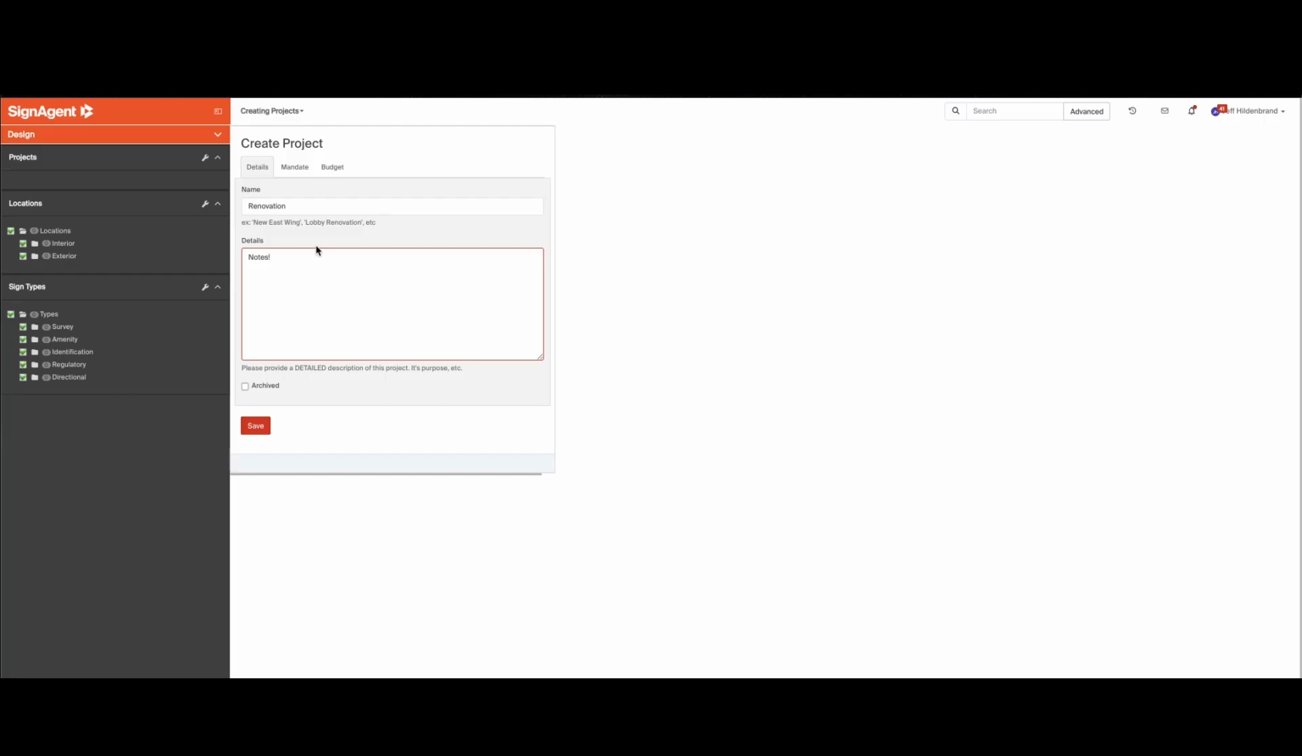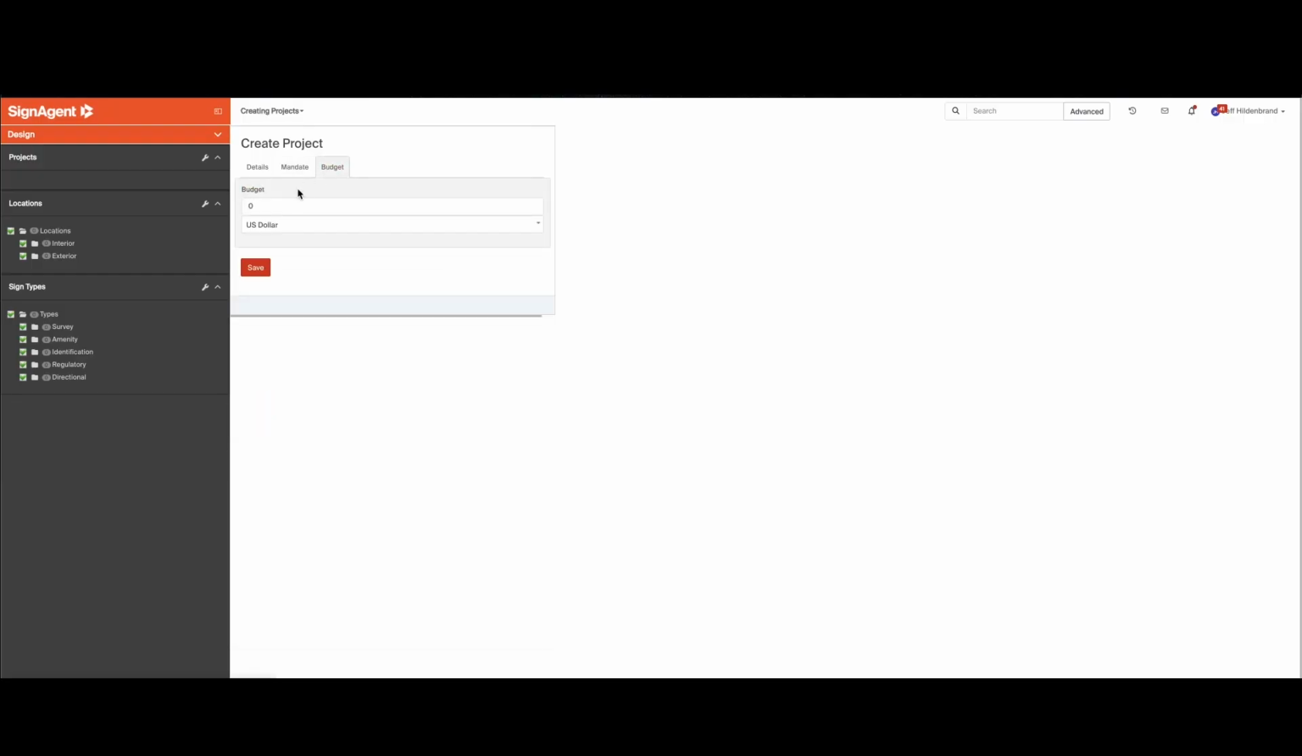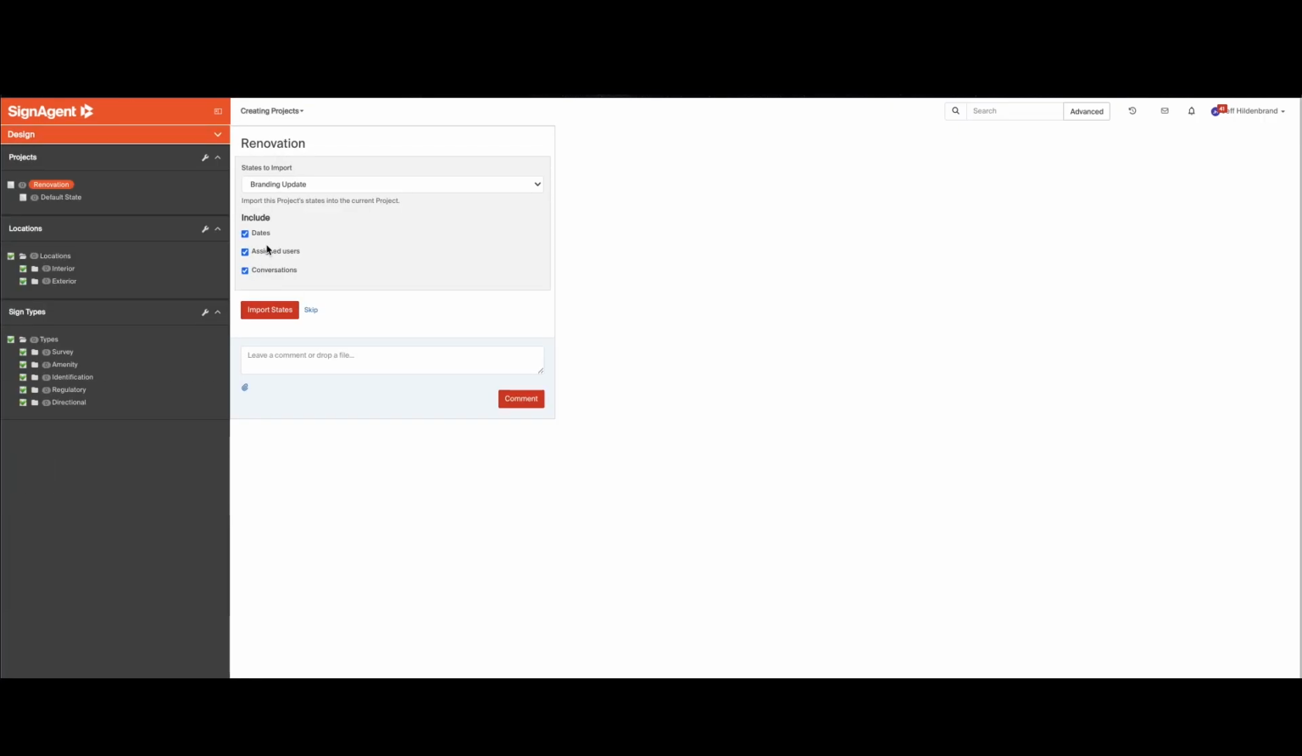While we're in this window, let's look at the Mandates tab. This feature allows you to control exactly which locations or sign types users who are given access to this project can see or edit. It's a powerful tool for large teams or collaboration, but we're not going to cover it in depth here. If you need that level of control, definitely check out our knowledge base articles on mandates. There's also a Budget tab, whose value can be used for basic cost tracking. For now, let's hit Save, and just like that, we have our first project shell.